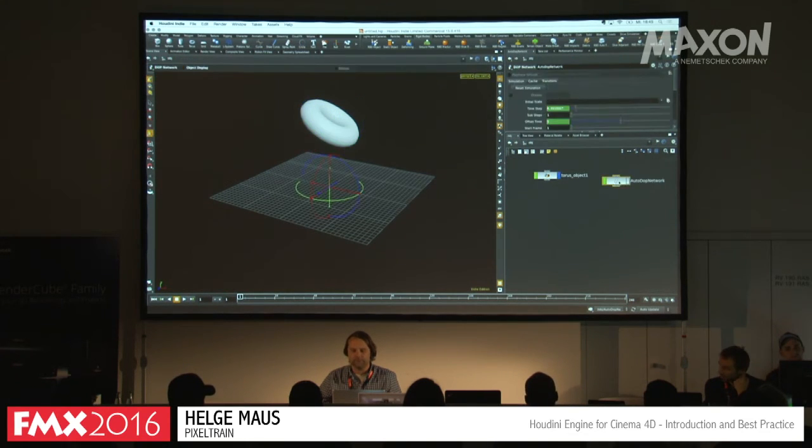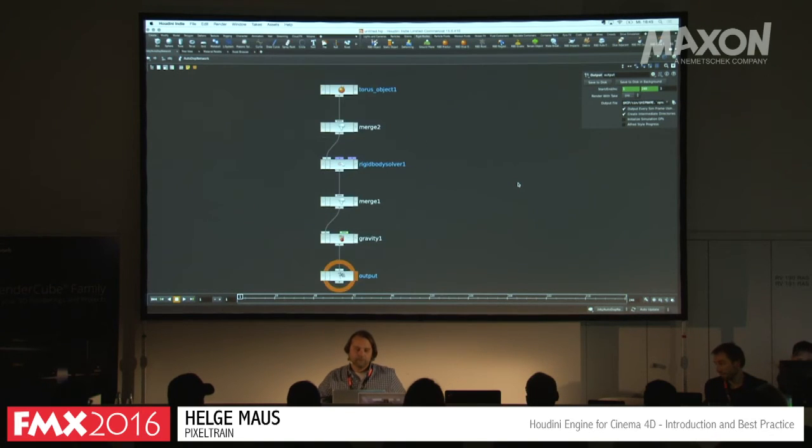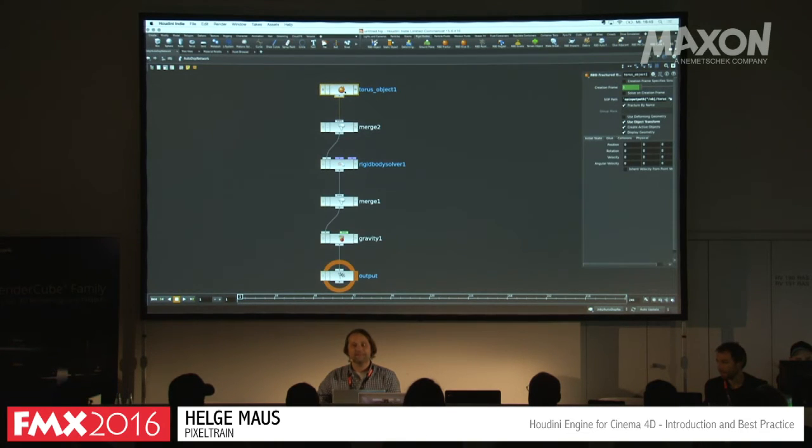Okay, we go out here. What is this DOP network? I open this and make it a little bit bigger for you. Here is a torus. Why is the torus here? Because of the import. You bring over the information of the torus to the DOP network, so this is a reference thing going on here. Then you have a merge, and this merge is absolutely useless at the moment, because it is only a helper if you want to have more than one object.